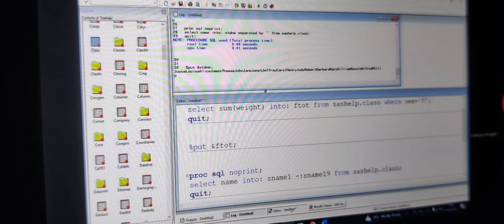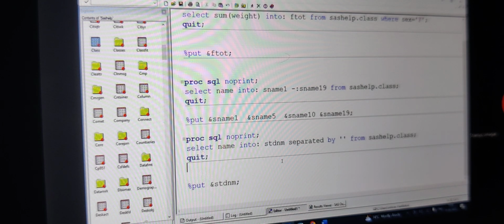Somebody get me? Okay. Is this clear for everybody? So this is how we can have all the 19 values, all the 19 names, as one value. And this is how we create macro variables in PROC SQL. So in SAS we can create macro variables in 5 ways. The first one is %LET, the second is %GLOBAL, the third is %LOCAL, the fourth is %SYSFUNC input, and the fifth is INTO colon. Is it clear, everybody?